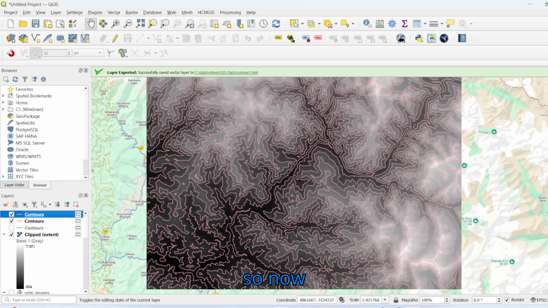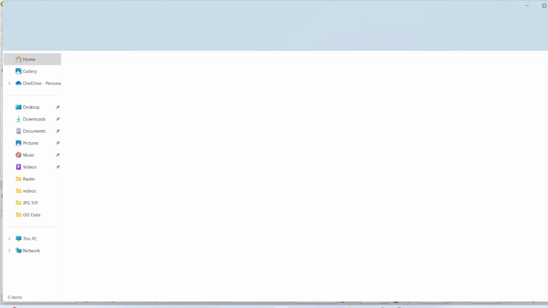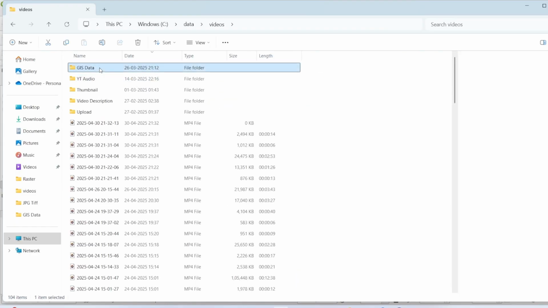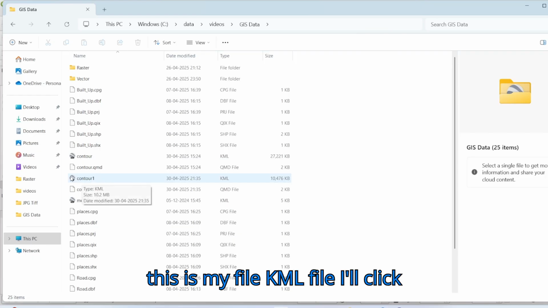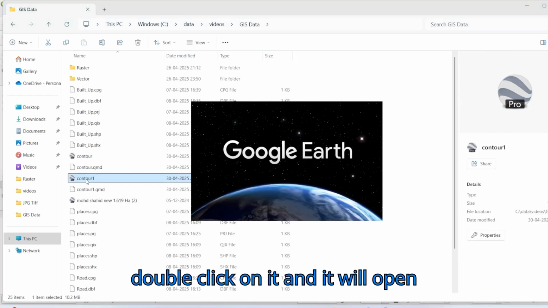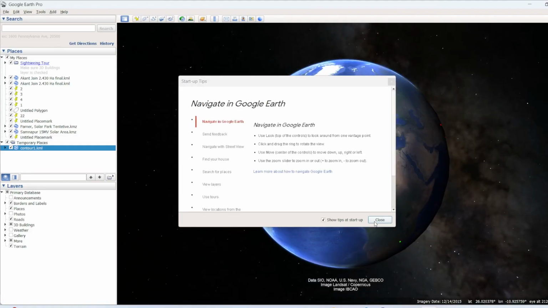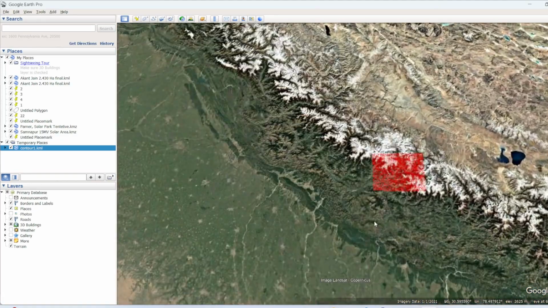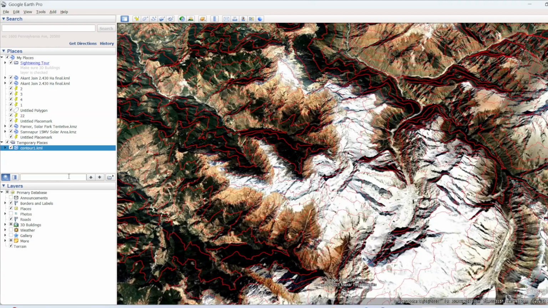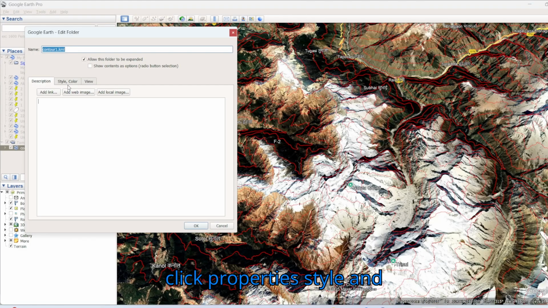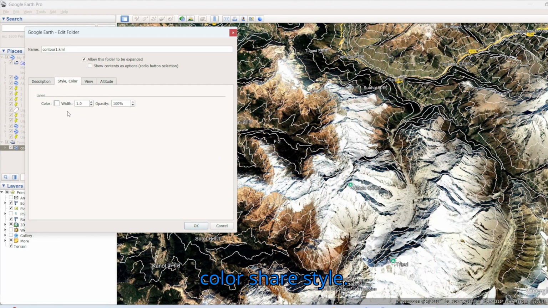Now go to this, this is my KML file. I'll double click on it, and it will open in Google Earth. You can change the style. Just click on it, right click, properties, style and color, and choose the style.